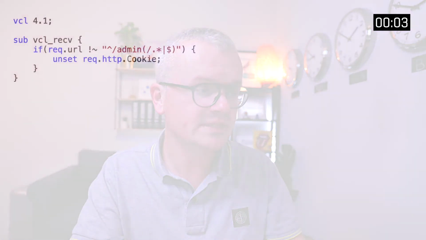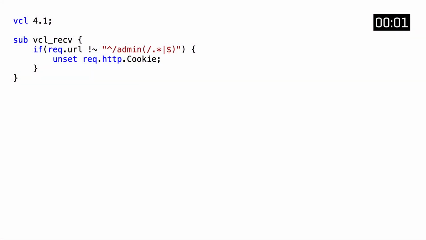Instead of looking for individual cookies, we can also look at cookie usage for specific URL endpoints. So in this example, we're removing cookies for every single URL except for the admin panel or for subordinate resources of the admin panel where we know we're going to need the cookies.